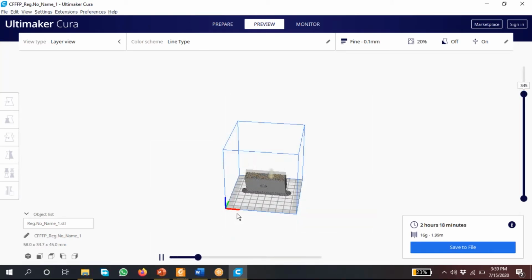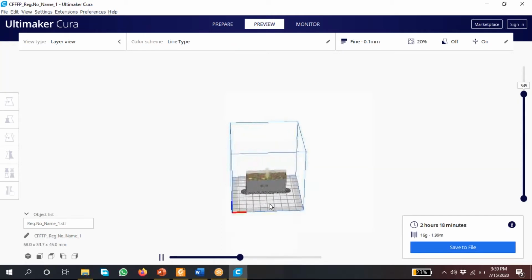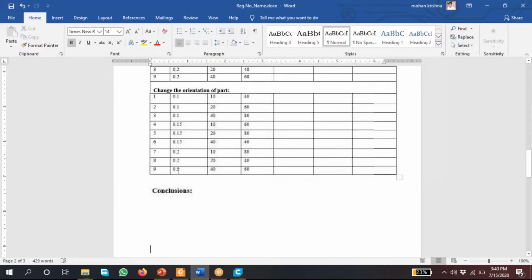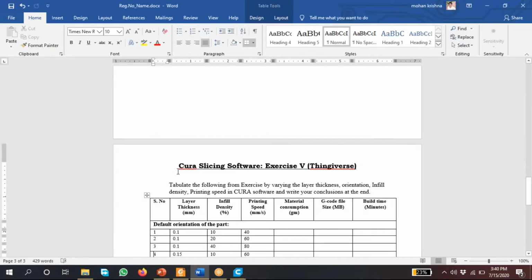It may be because of the graphic card also, so maybe that is the configuration we need to do. This is how you need to complete these things. Write the conclusions and import the Thingiverse part also. Remember that while importing GraphCAD and Thingiverse parts, it may exceed your build space. Then you need to scale it.